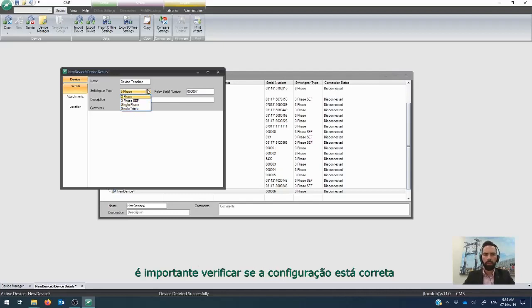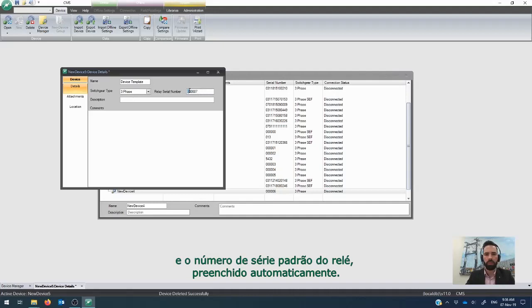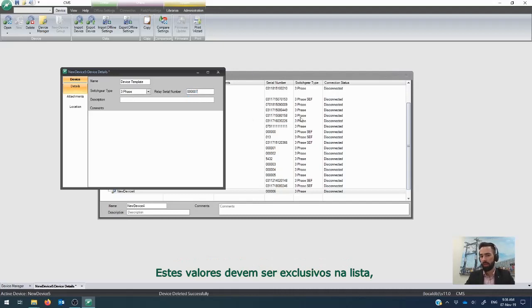Now, it's important to make sure that that is correct for the template that you want to create, but if you're just making a template, the relay serial number doesn't actually matter. So in this case, I'm just going to use a three-phase device, and we'll just use the default relay serial number that pre-populates there. They have to be unique in the list, and CMS will choose the next unique one when you use this method.